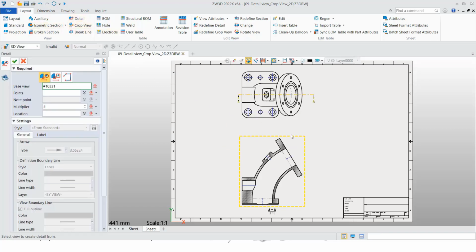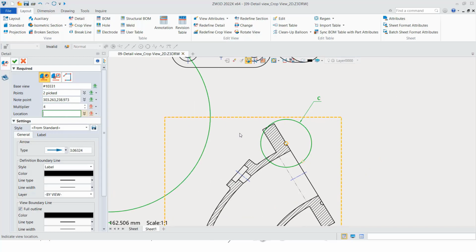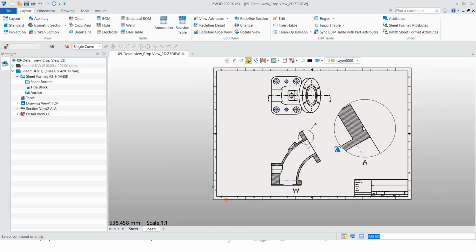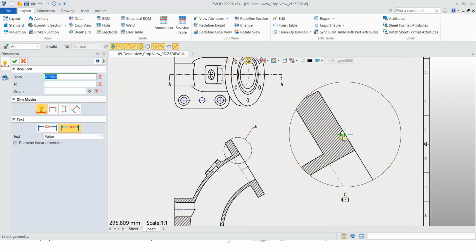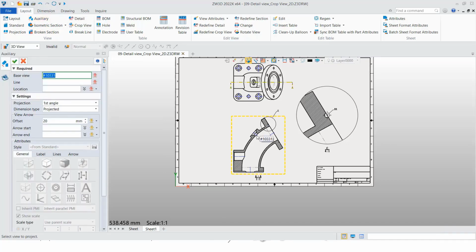Detail view, the point, zoom in, okay, and the factor, and this later, and the location. So I finished, so we can make the dimensions here. Okay, and also we can use the auxiliary to create the projection view.